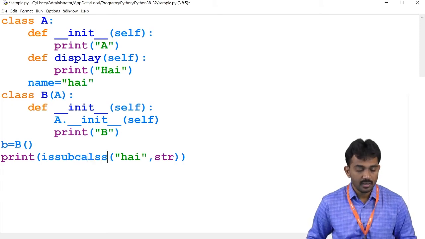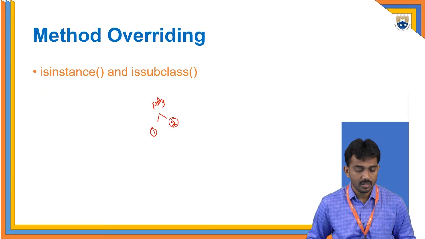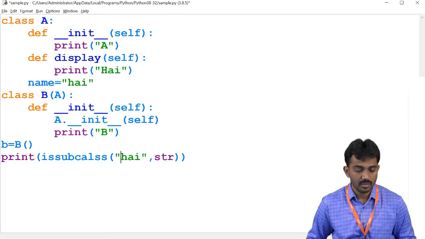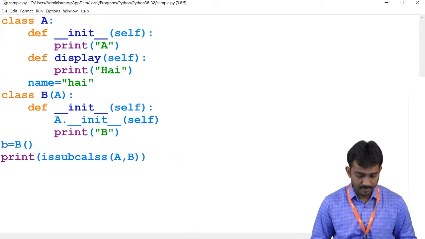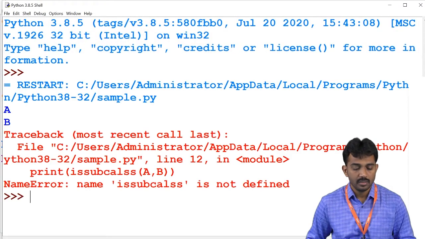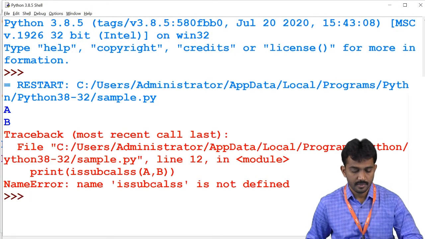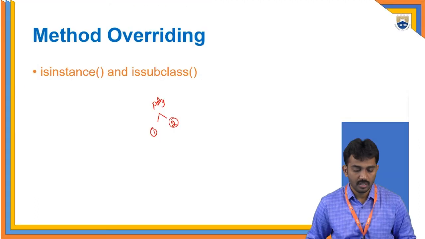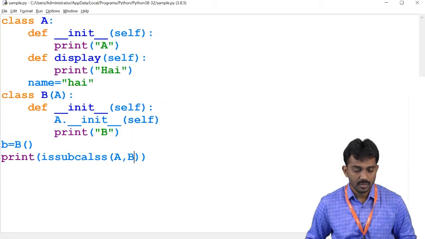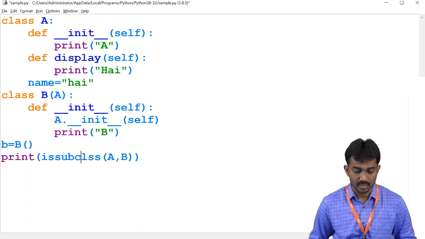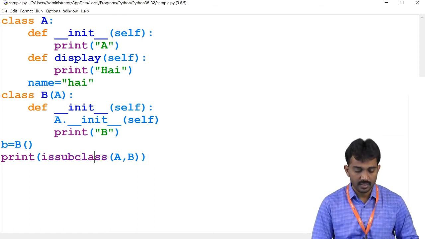Is subclass. A comma B. Yeah, maybe naming error. Oh, I wrote wrong here. Yes.